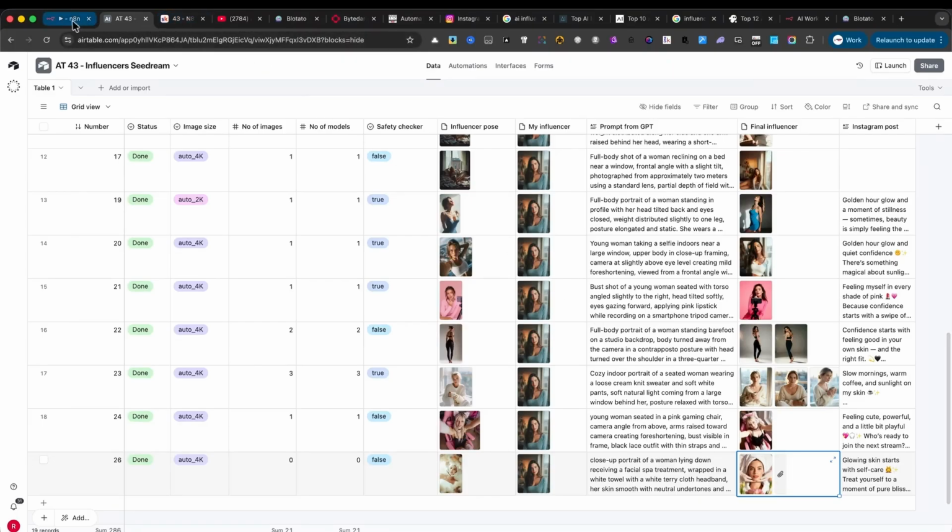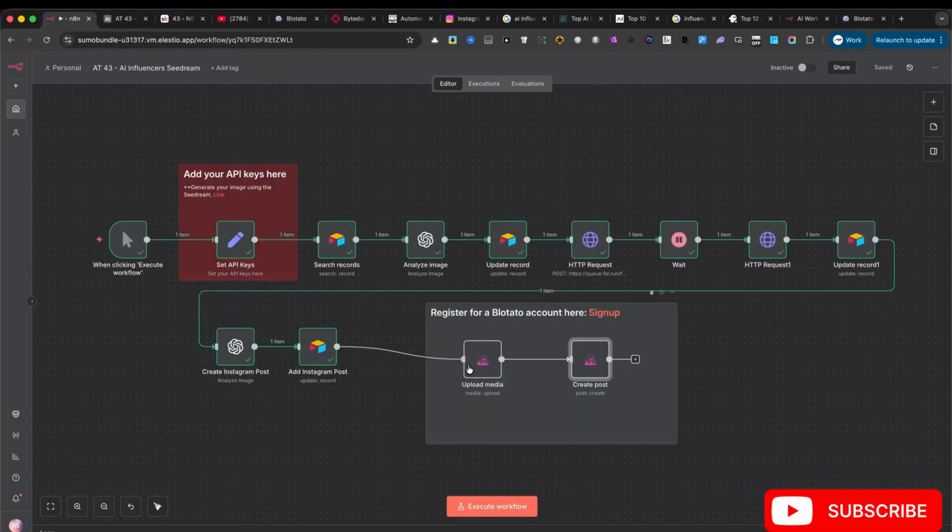If you want to take things to the next level, you can connect this setup directly to Instagram using Blotato. With Blotato, you can automatically post your generated images straight to your Instagram feed, hands-free.